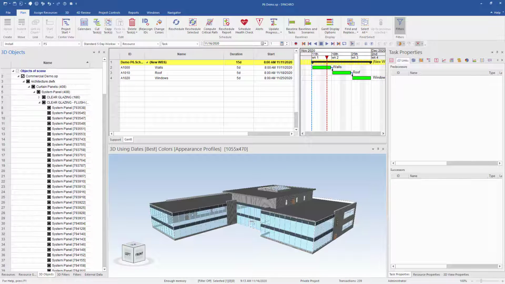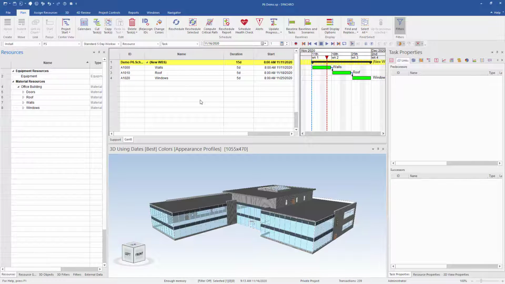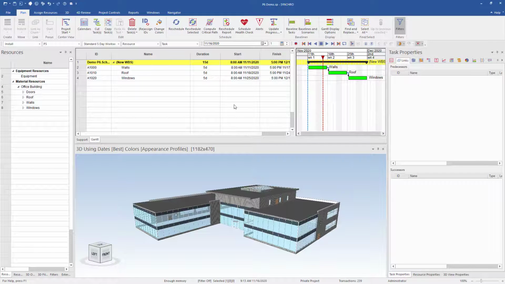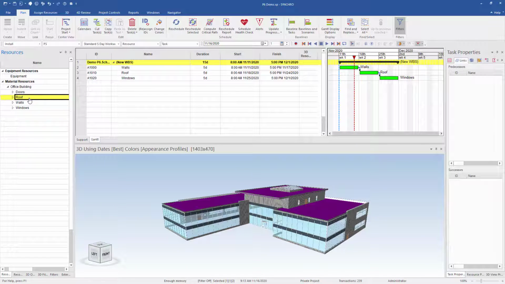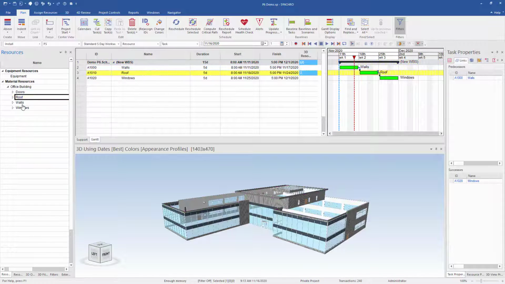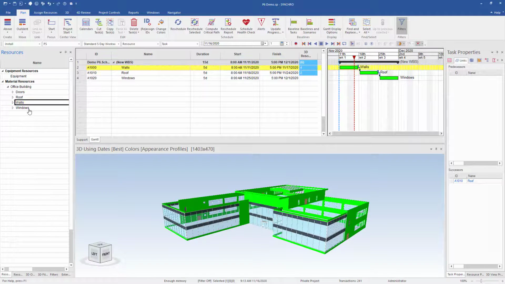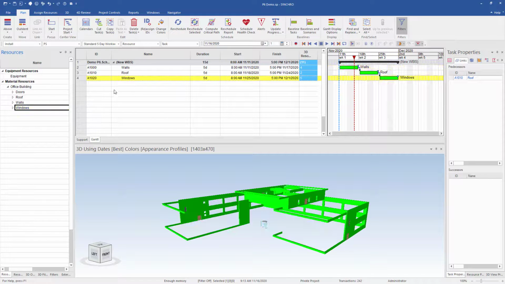So now that we have that in Synchro, let's go to our resources for quick linking of our resources to our actual schedule here. So now we simply can just drag and drop the resources that we want onto the task that we want, and then windows. So now I want to create a task for doors here. I can simply select my resource for doors, select the windows.